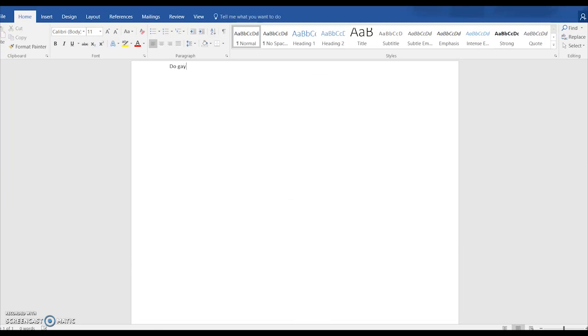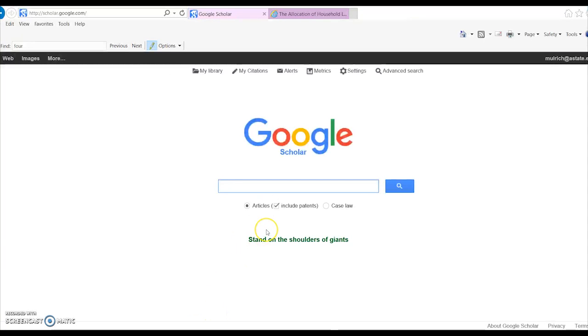All right, so let's say I've got Google Scholar here, and my research question is this. Do gay and lesbian couples differ in how equally they divide household tasks? That is my research question. Before I carry out my own study on this, I want to see what other researchers have done in this field. So I'm going to go to Google Scholar, and I'm going to type in something like gay couples housework, and I'm going to do a search.